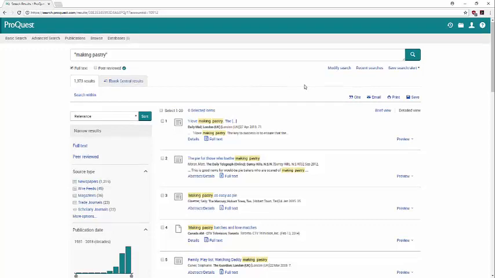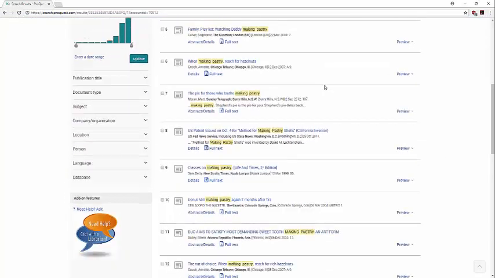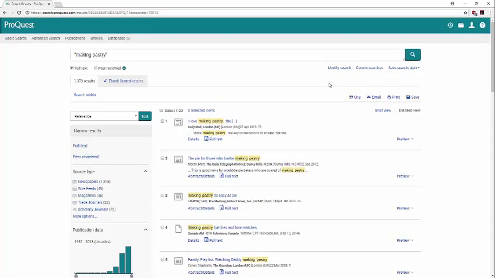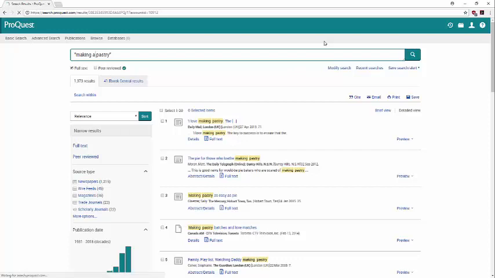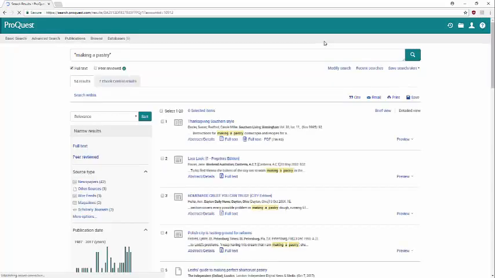So looking at this, these aren't bad if you're looking for just making a pastry, but say I wanted things on making a pastry, so how to make a pastry. What would happen if I put "a" in there? Would that change anything at all? And look, it narrowed it down even more and got a completely different result base.